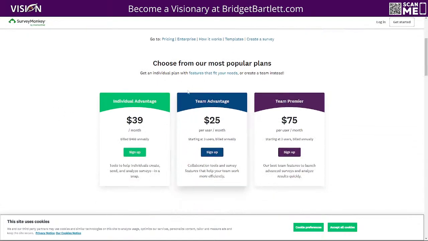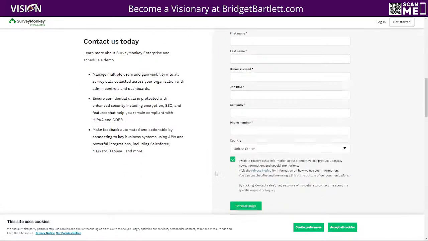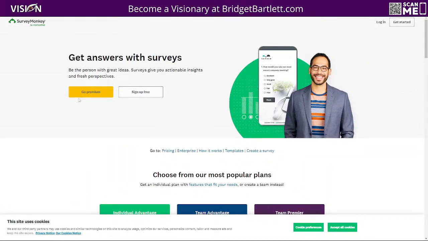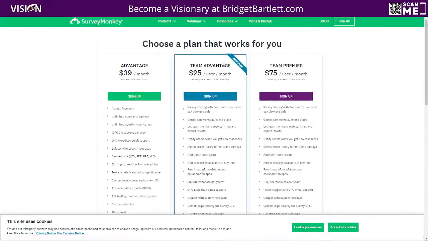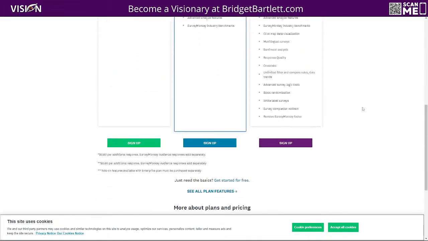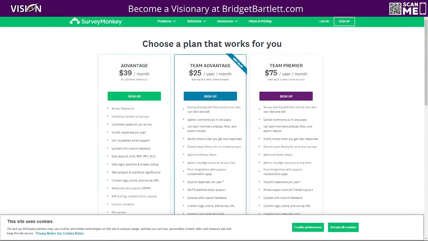But you can see from the pricing that it actually can get very expensive. So the individual plan for this is $39 a month. The Team Advantage is $25 a month per user. And then you also have the Team Premier. Let's see, where did it have the other prices? I think here. Okay, so you can see the detailed plans here. So you can see it's pretty expensive.